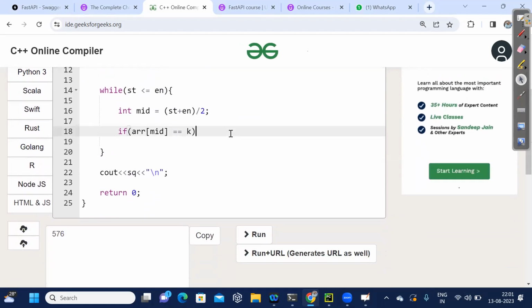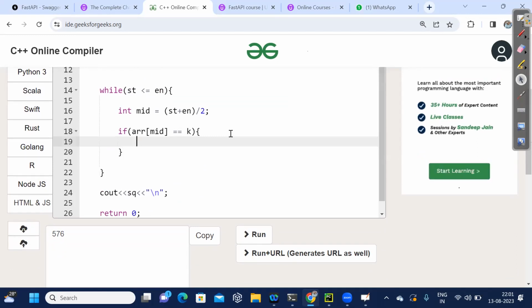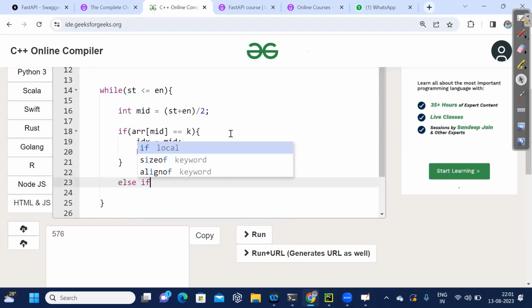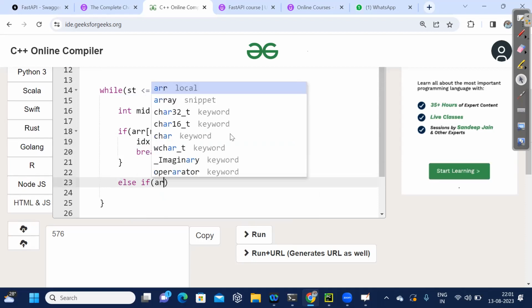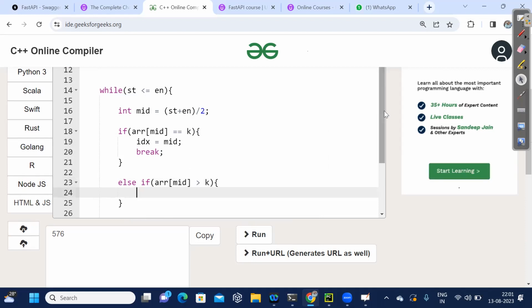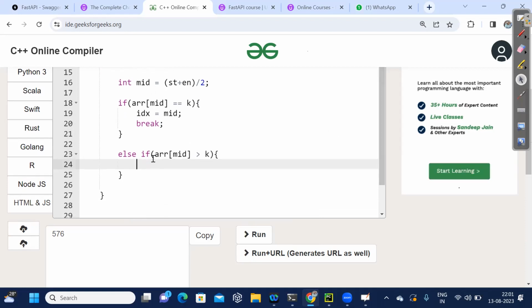If the array of mid is equal to k, it means at the mid index I've got my required element k. Then what should we do? Tell me. I will change my index value to mid. At this particular index my element is present, and I will break the loop from here. Else, if my array of mid is greater than k, then from mid to end all the elements are greater than k, so I should shift my end to mid -1.